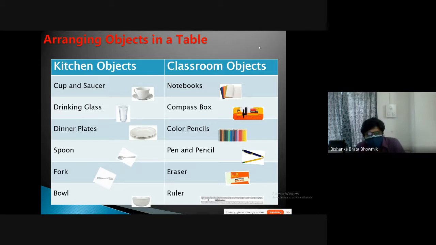And it's possible that some objects may cause confusion, then we can help them to understand which belongs to which section. But in this case of kitchen and classroom, it will obviously be very simple because those that belong to the classroom generally don't belong to my kitchen.